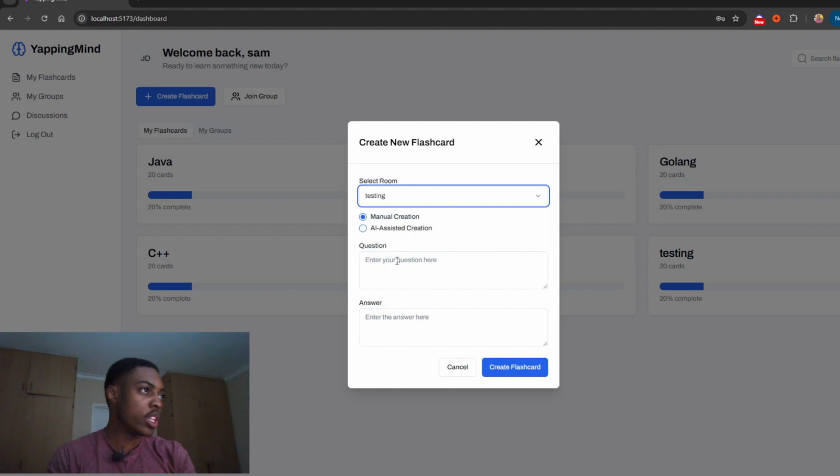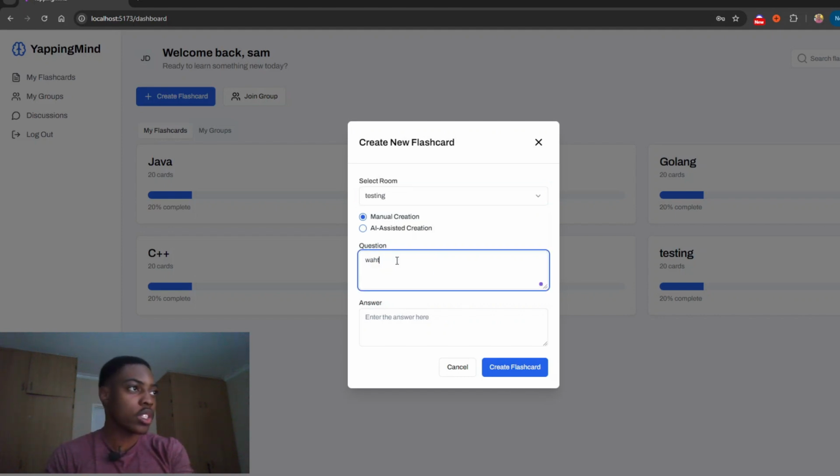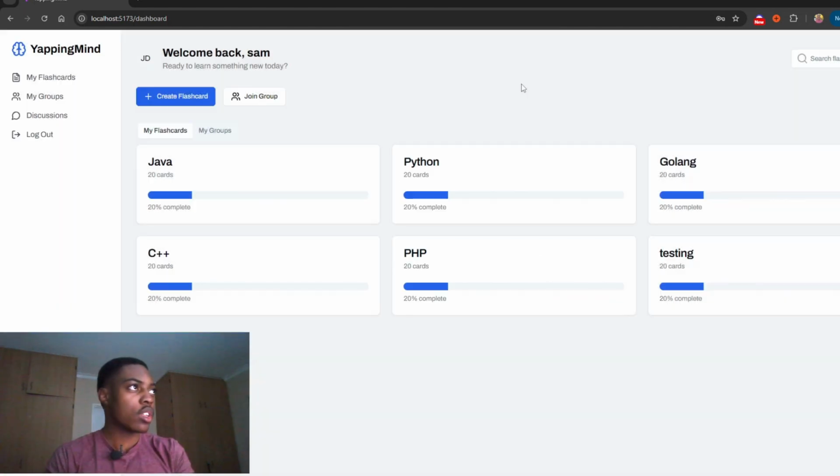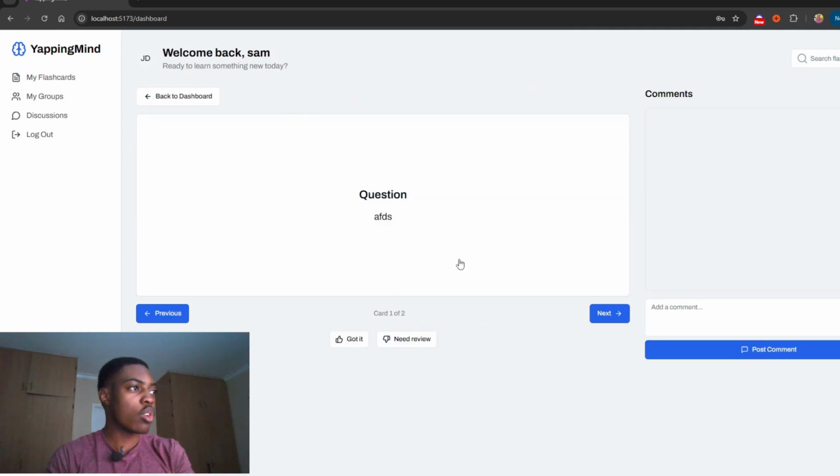That should be the testing room. What is a test? A mode of evaluation that a learner takes. Create flashcard. Then we can look in the room again and we can see it right here. What is a test? A mode of evaluation that a learner takes. Okay, so we have that.